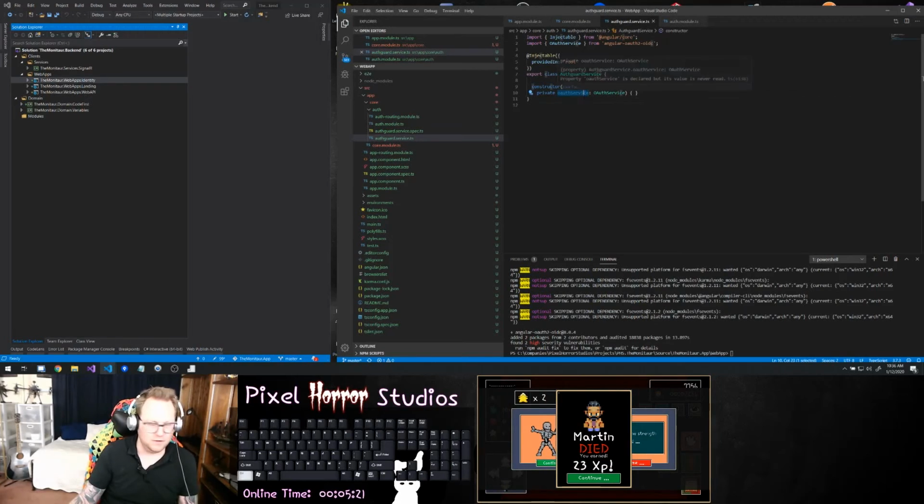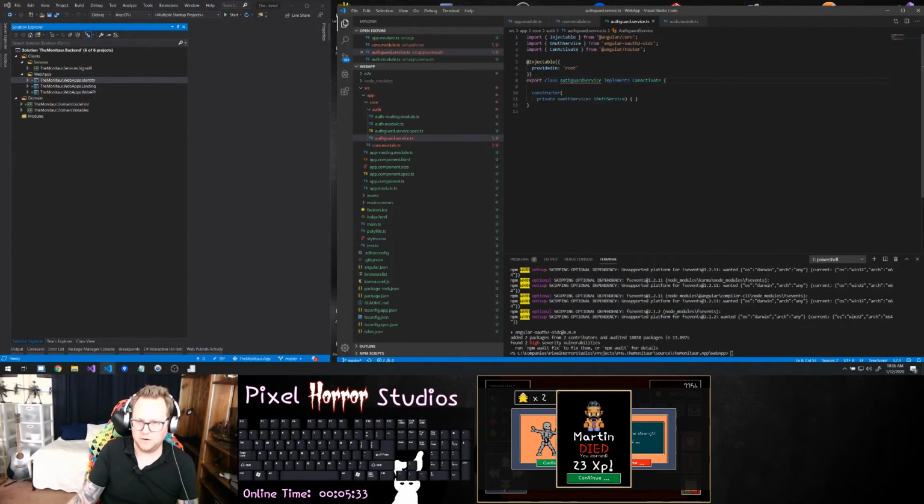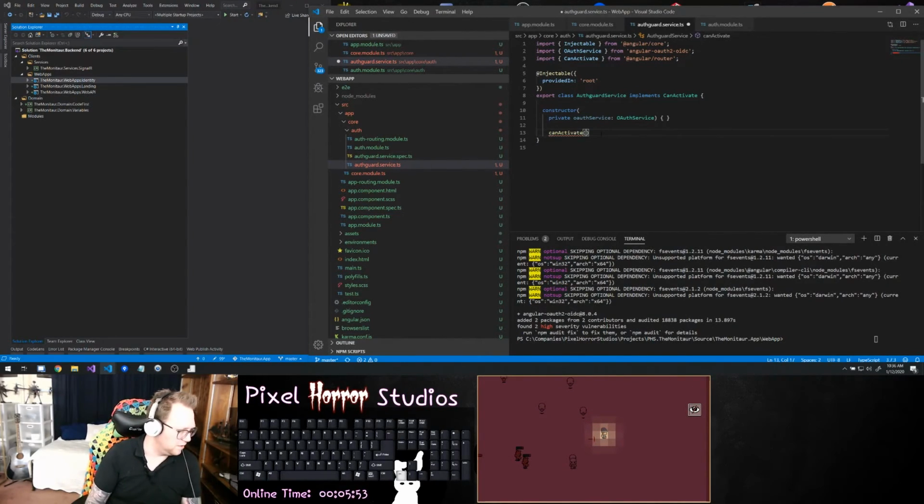So in here, for the AuthGuard service, we want to have it implement here something called CanActivate. Okay, and now that's going to have an abstract function in it called canActivate, which we need to say is going to have a route here called an ActivatedRouteSnapshot, and then a state for my RouterStateSnapshot. And this is going to be returning a Boolean value.